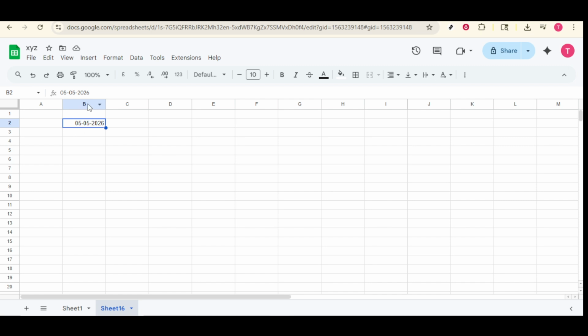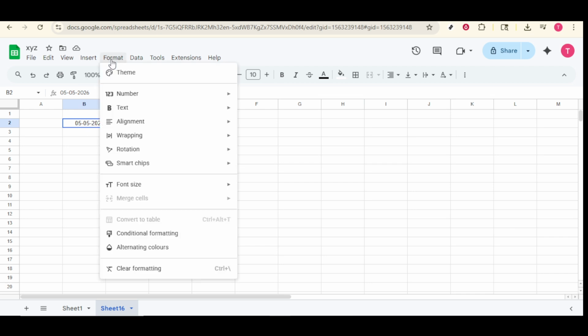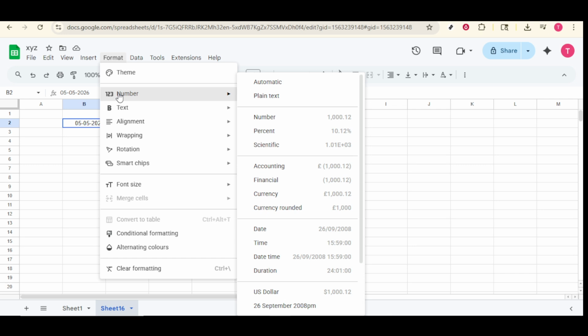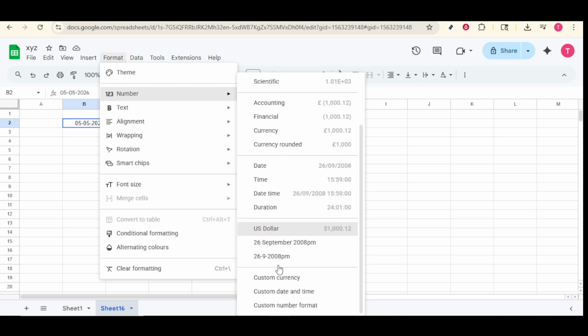Once you have your cells selected, you'll move to the top menu of Google Sheets. Here, click on Format. This dropdown might be one you've used before to modify text or numeric presentations, and now it's about to help you with dates. Hover over the Number option. This section deals with how numerical data is formatted in your spreadsheet, including dates.